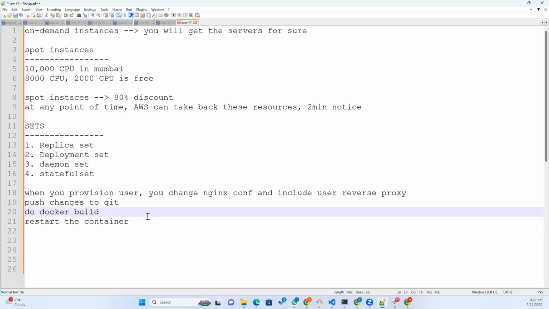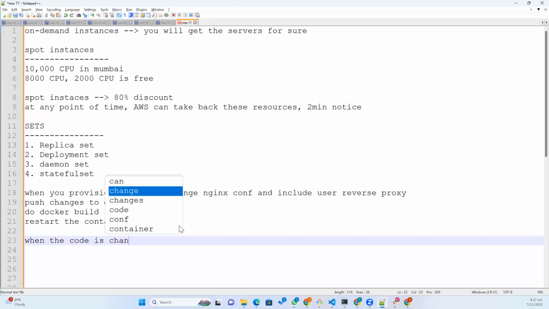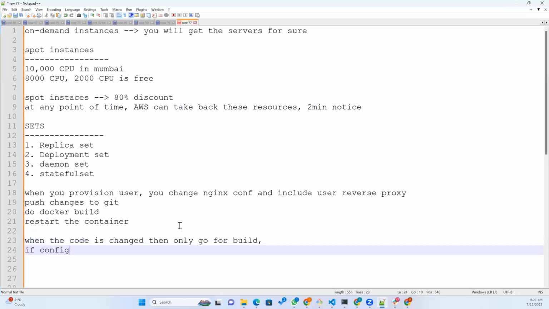So doing the Docker build is generally a heavy process. It is building the image from scratch. So remember one thing. The best recommendation is when the code is changed, then only go for build. If the configuration changed, you should only restart. You should not go for build.